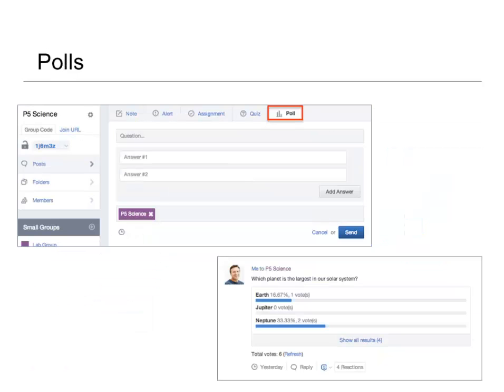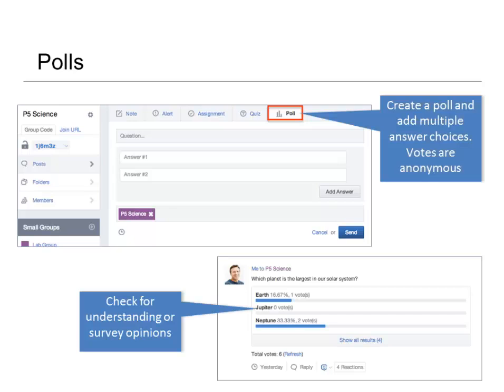To create a poll, you can click on the poll icon, and you can add multiple choice answers, and the votes that the students give are completely anonymous. So it's not a great way to see how individual students are doing, but it is a great way to get feedback from your class as an entirety.